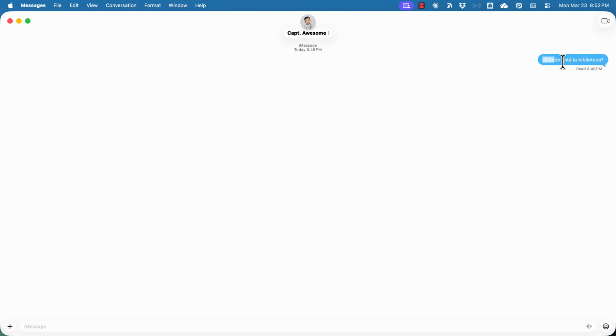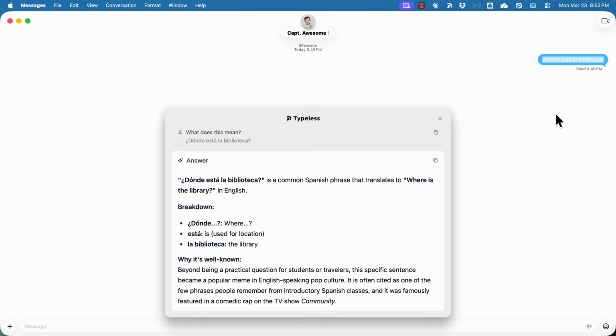Now here's the cool thing. If you do need another language, you can use the ask feature to translate it. I just select the text and ask, what does this mean? By hitting the function plus the spacebar. And asking that, you'll see that the translation window popped up.